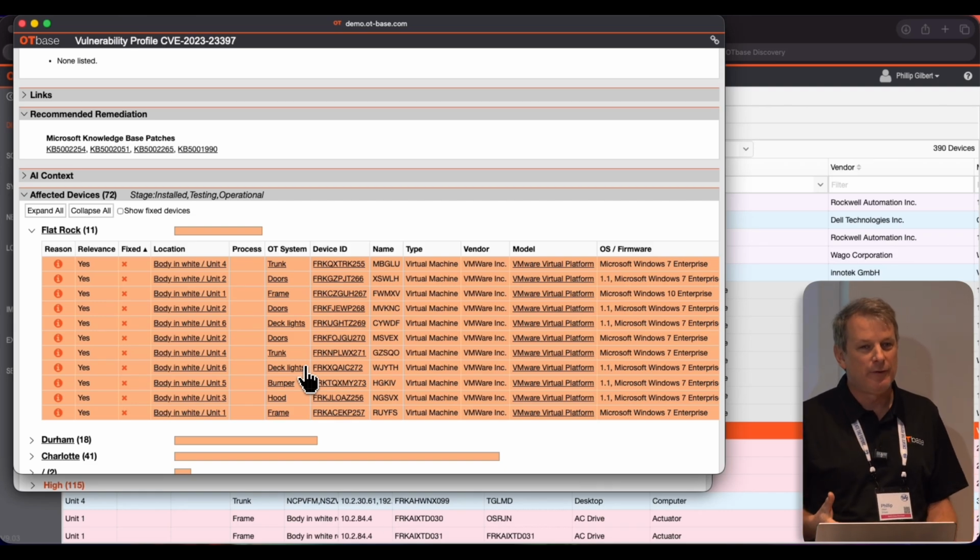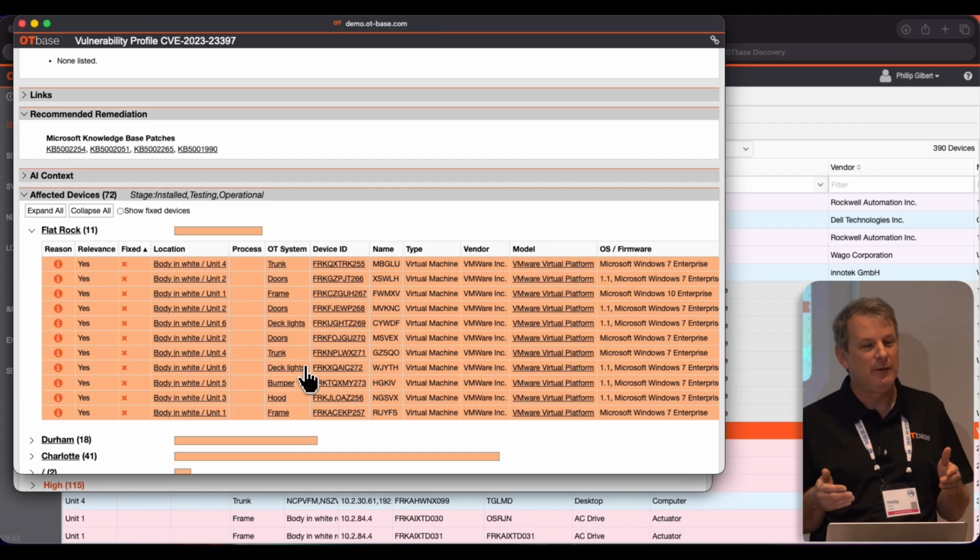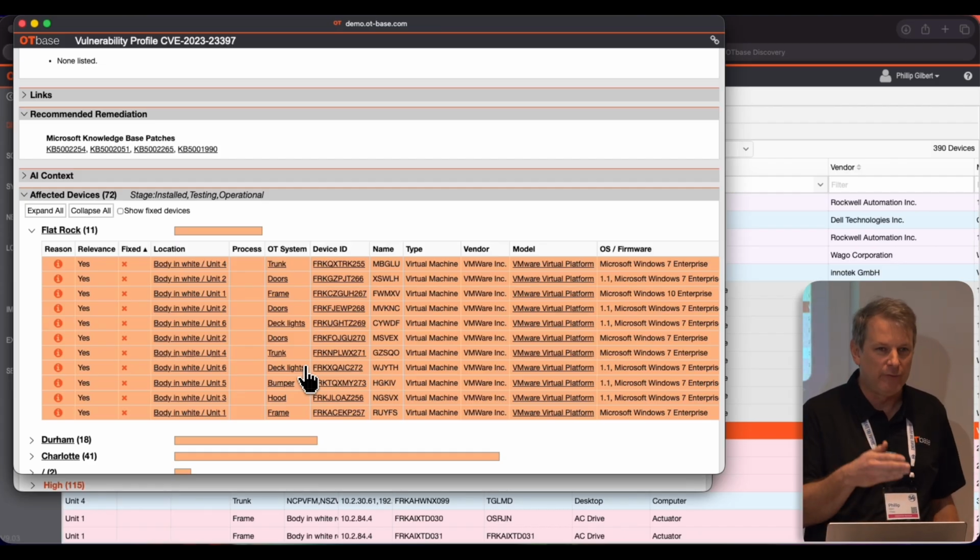So you can prioritize those vulnerabilities, because nobody's going to patch all their vulnerabilities. It's just too much. But you can prioritize your work and narrow it down to, okay, these are the vulnerabilities that are important. This is what's important to me, so I can address those vulnerabilities.